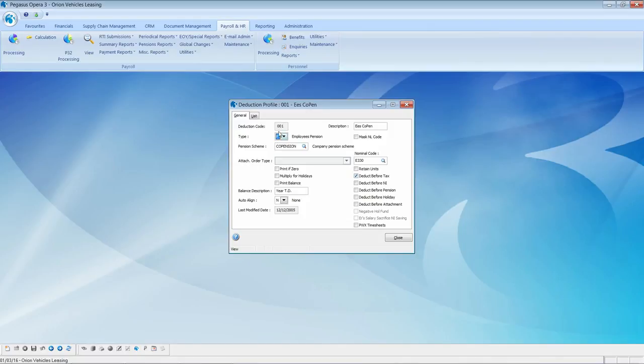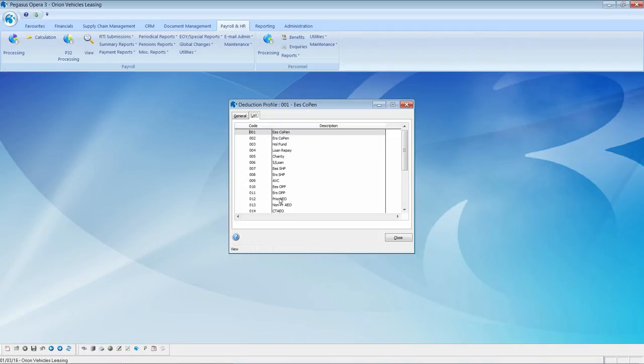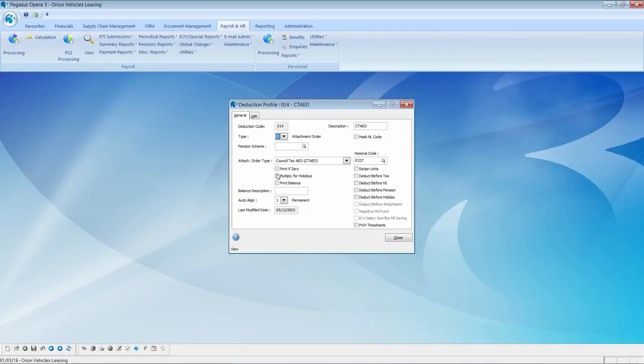If we look at other items on here, so for instance, here we can see we've got an attachment order. For attachment orders, there's a whole range of different types of attachment order that I can go through and set up. So the system allows you to go through and define these different types of deductions.